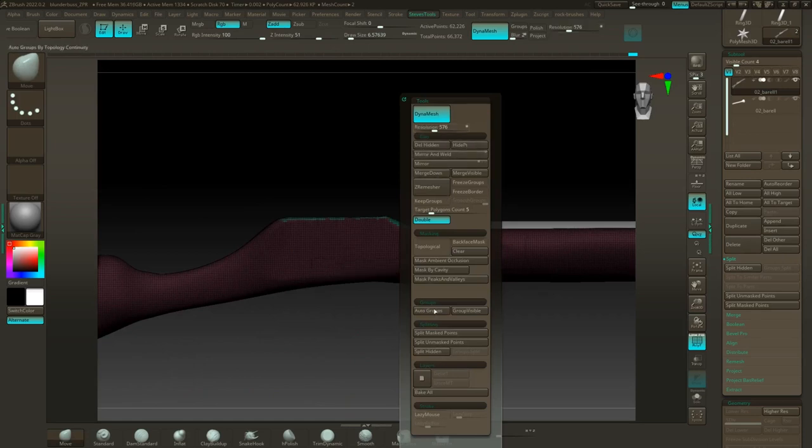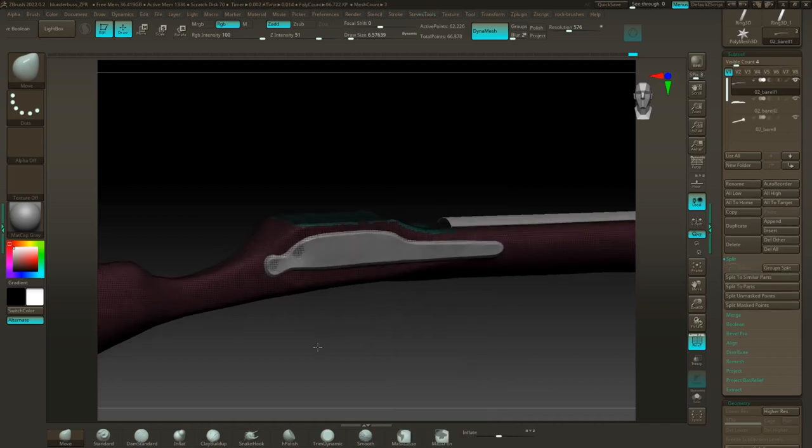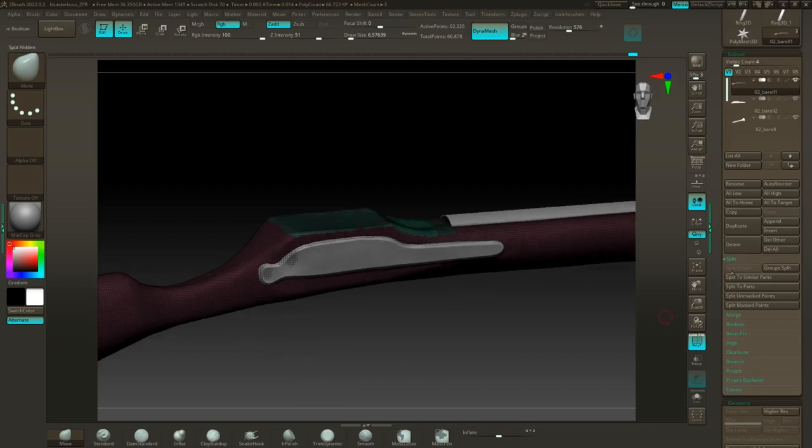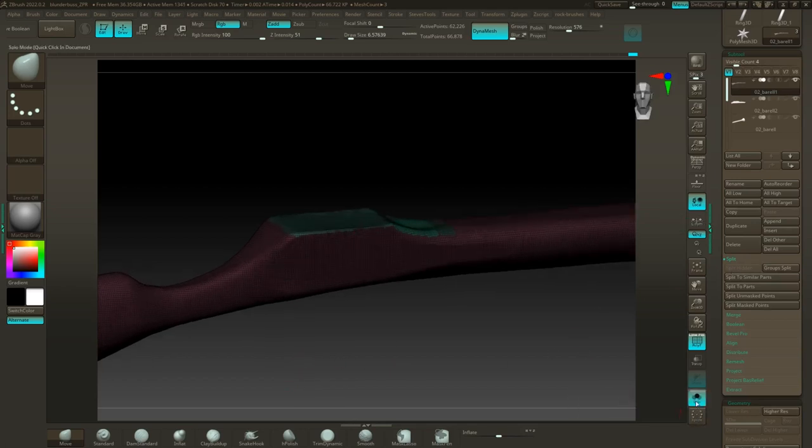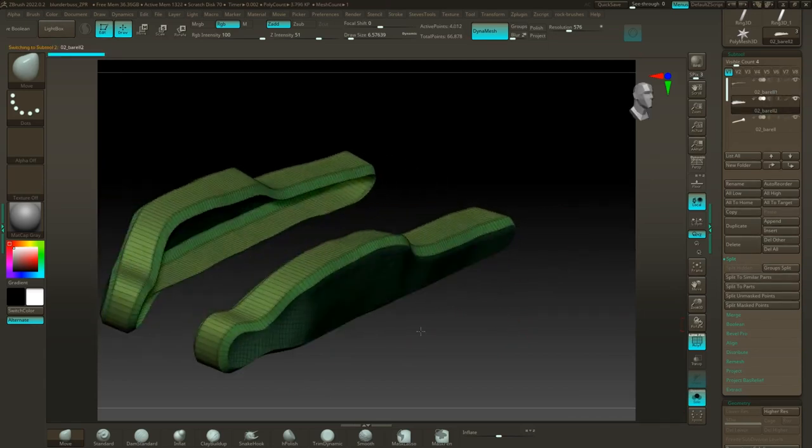And we're going to go to splitting. We're going to split hidden. That's going to get that piece. The split tools are in the geometry or in the subtool palette right here. That's what that shortcut's pointing towards. And then I'm just going to hit dynamic solo, grab a piece, and start working on it here.